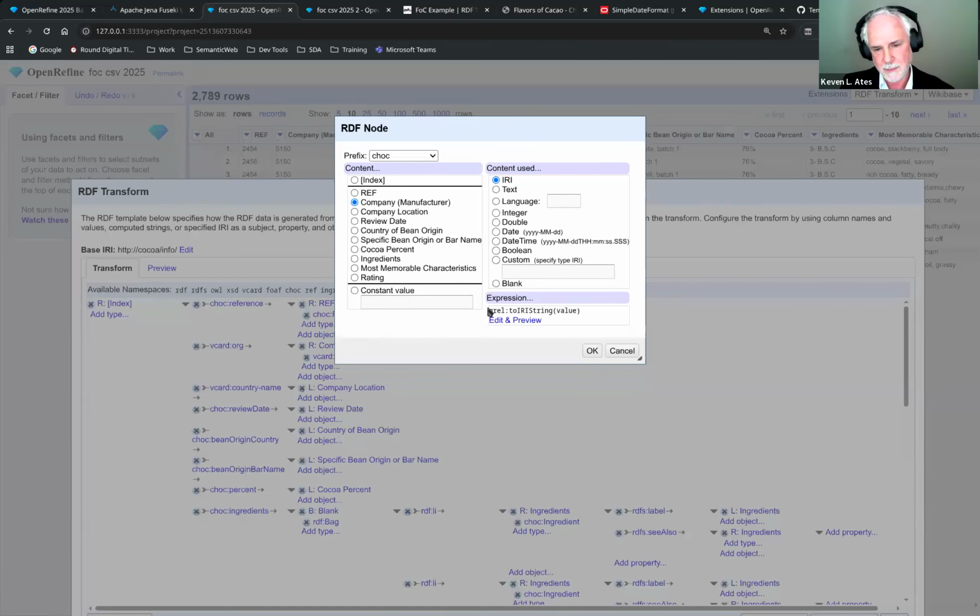So if we look at it again, it's just an IRI string value, IRI, using the chocolate prefix. Country name. And all I did, of course, is go into each one of these and just type in what I needed for it.